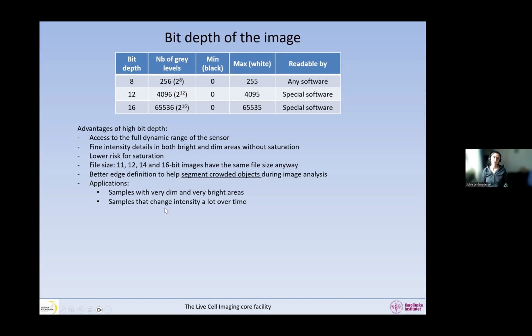Another application is if you have a change in intensity over time. So we start with things that are not fluorescent or hardly fluorescent, and over time they become very fluorescent. So this is also a typical application for high bit depth.